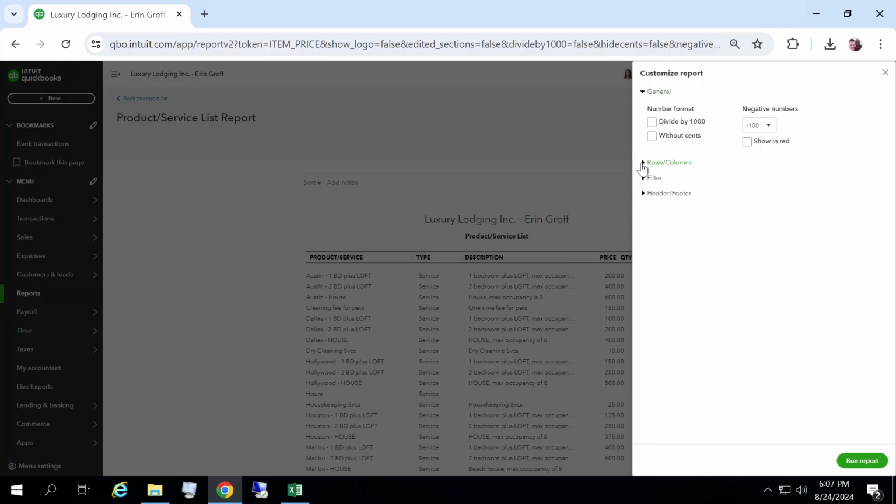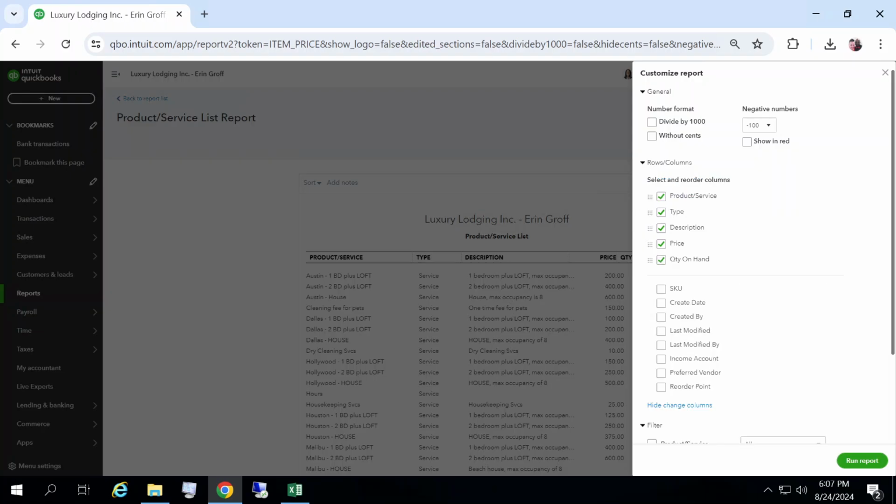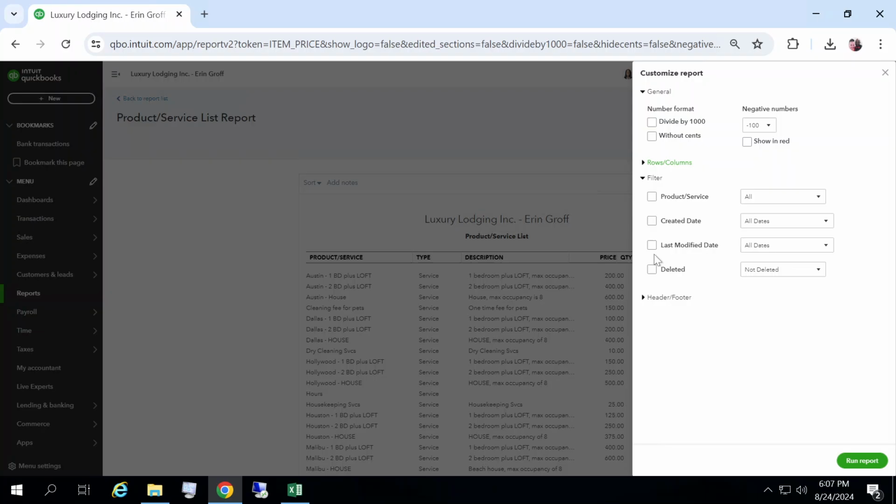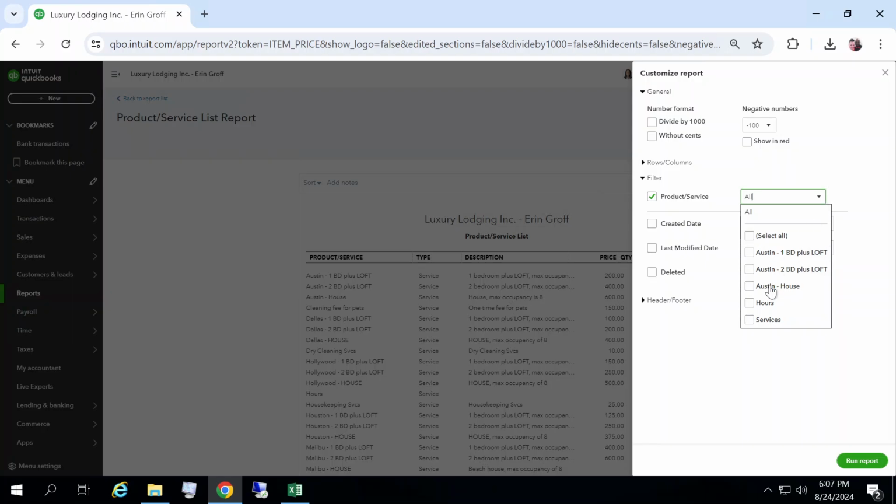So in our rows and columns, we wanted our filter button. We want our products and services. We're going to check that off. And then from the drop down, instead of going down and clicking all of them, because we only have to eliminate 2 of them, you can select all and then just unclick hours and services. And it should keep the rest of them for you.